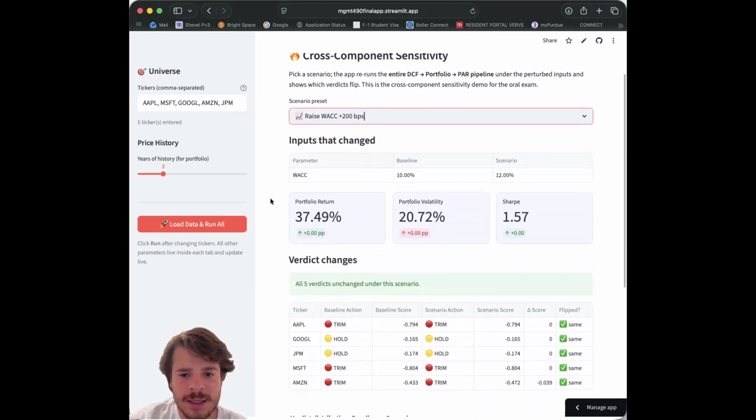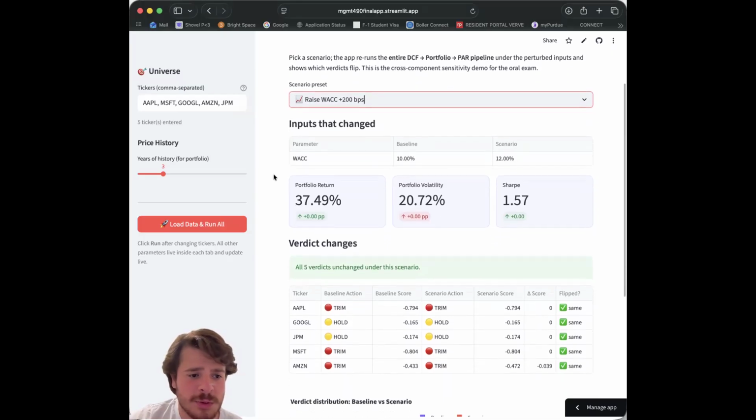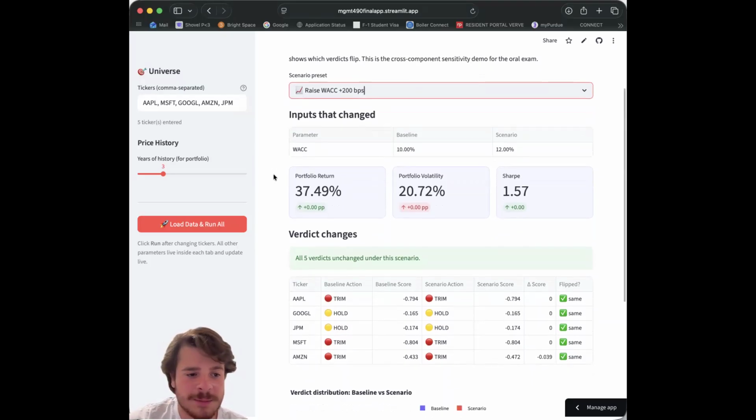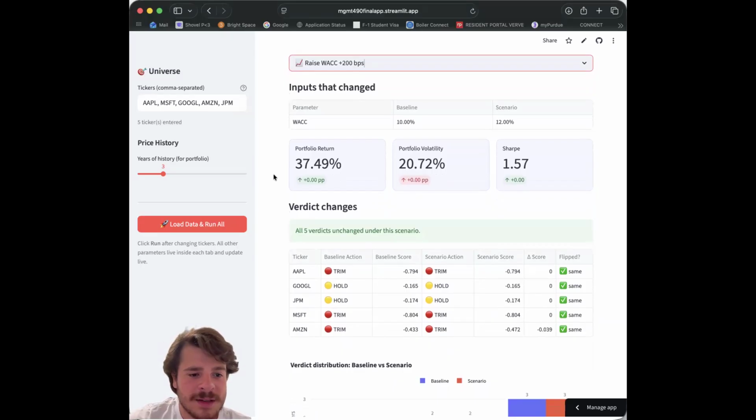Now, here are the inputs that changed. First, the app shows me exactly which inputs change between baseline and scenario. In this case, the WACC has moved up by 200 basis points. Next, the portfolio-level deltas: return, volatility and Sharpe under the scenario, with a color delta showing how much it shifted versus baseline. And here's the verdict: baseline verdict on one side, scenario verdict on the other, and any ticker whose verdict changes gets flagged, add to hold or hold to trim, tagged right in the table.